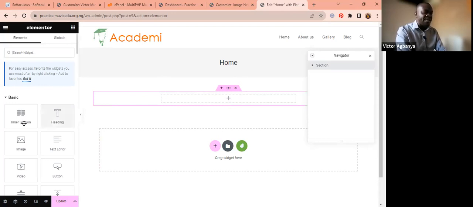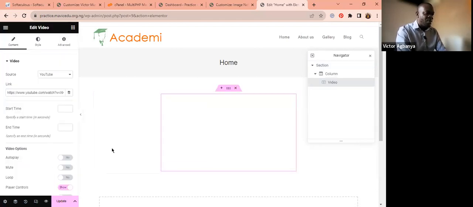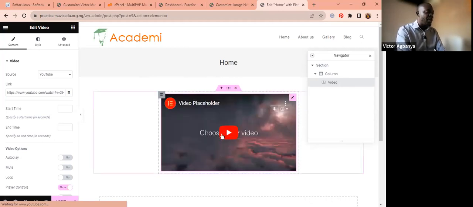I want to divide it into two. So I can decide to add a video to this place. I can decide to put an image. If I put a video, let me put a video. You can see a video has entered into this particular div.